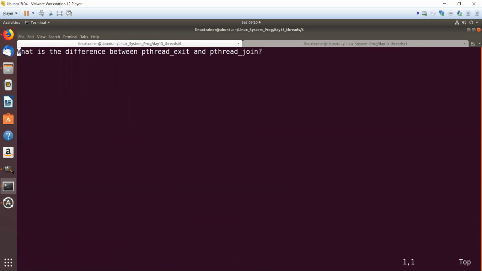We have seen both pthread_exit and pthread_join. Can anyone tell us the difference between these two APIs? When should we use pthread_exit and when should we use pthread_join? And what is the difference which we have observed till now?